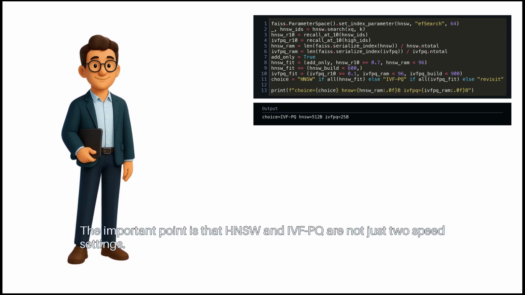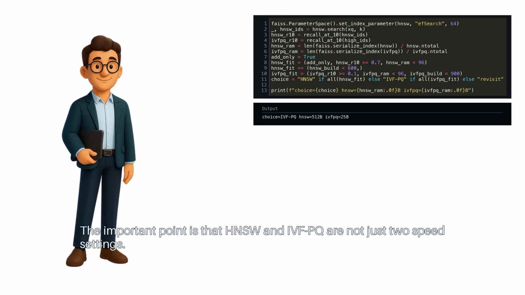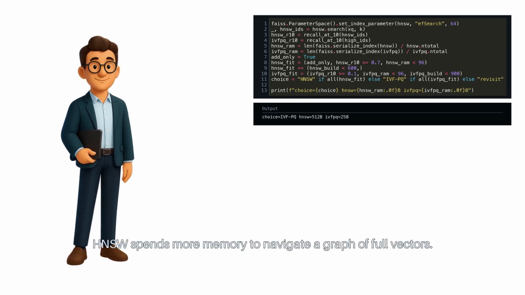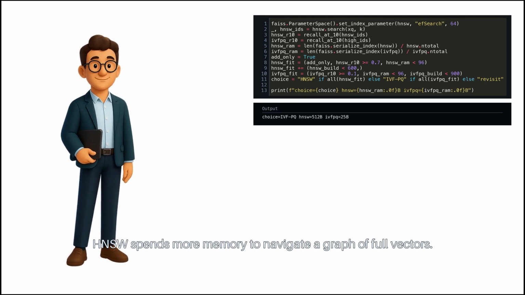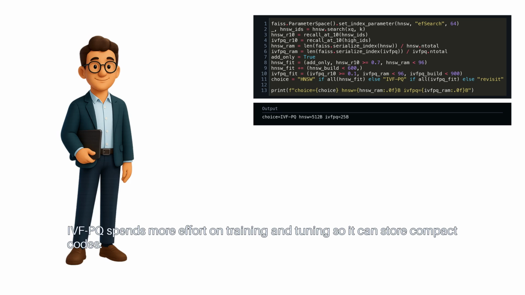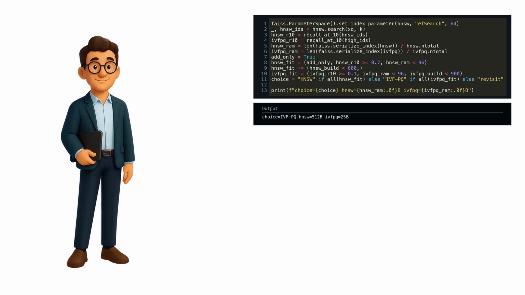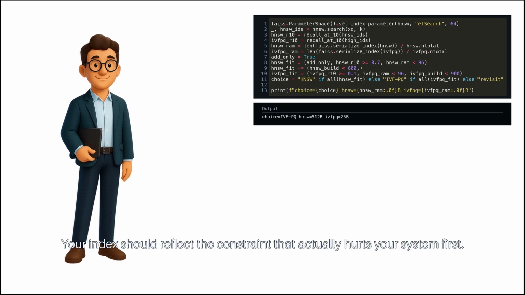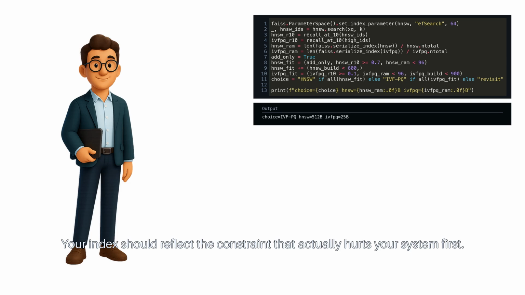The important point is that HNSW and IVF-PQ are not just two speed settings. HNSW spends more memory to navigate a graph of full vectors. IVF-PQ spends more effort on training and tuning so it can store compact codes. Your index should reflect the constraint that actually hurts your system first.